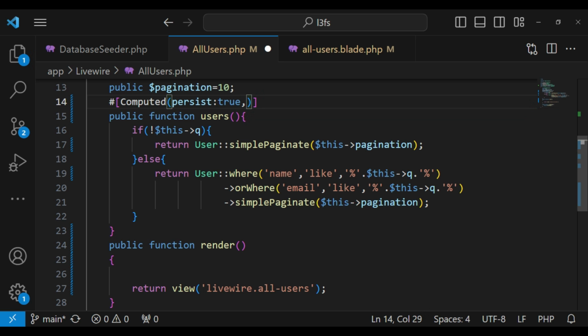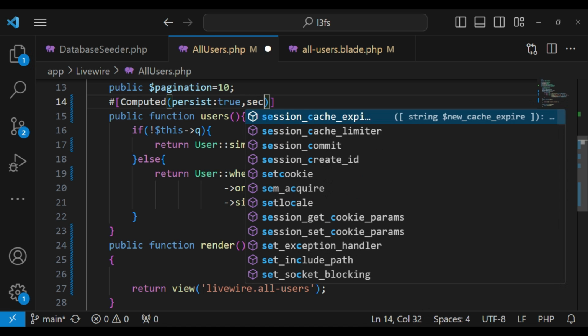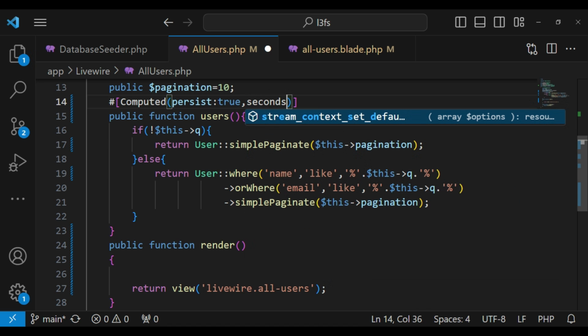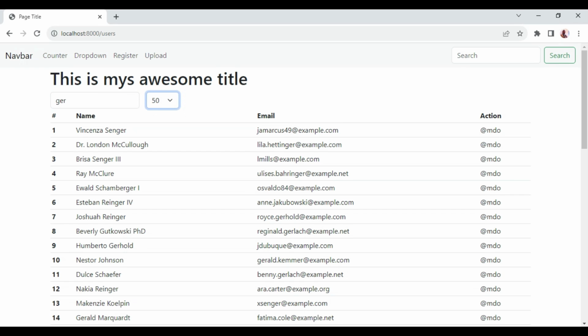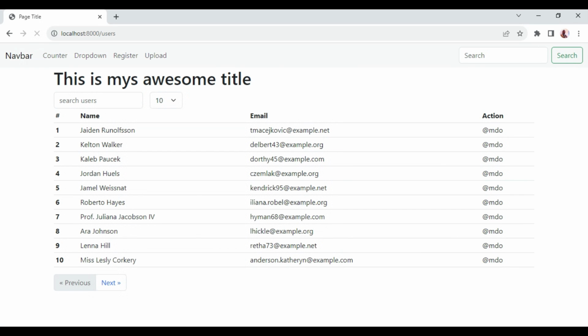If you want to do a little bit more than that, you can say seconds, and then you can pass in maybe 60 minutes, or if you want, let me say 2 hours, something of that sort. Obviously, I will go back and attempt to refresh our component, and you can see still everything works. Basically, that is how you can work with computed properties in Livewire.